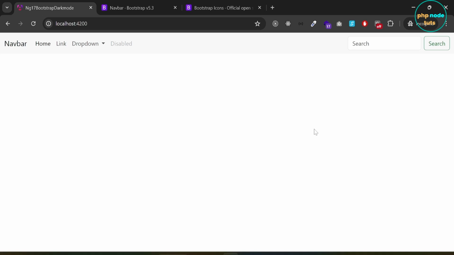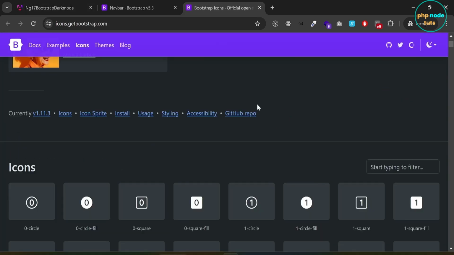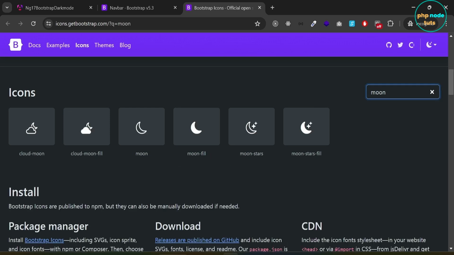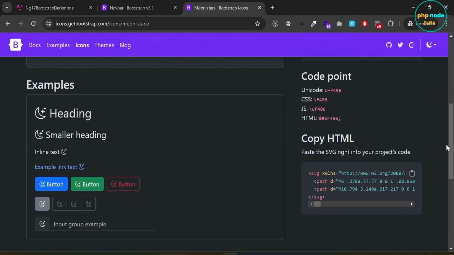Now we will add icons for dark and light mode. Go to the Bootstrap Icons website. Type moon and press enter. Click on this icon. We will use the SVG for this icon. Click here to copy this SVG icon.